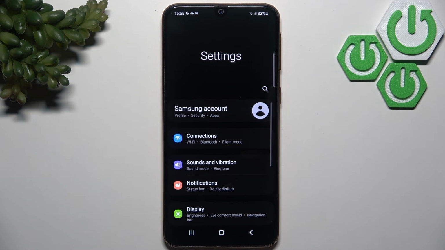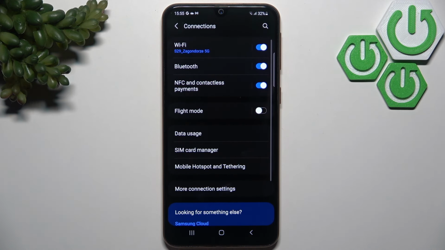After that, what you guys want to do is go over to connections and make sure that Bluetooth right here is disabled, because we want to rule out any connected device like your headphones, car, or anything else.